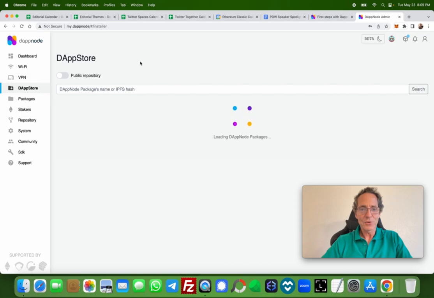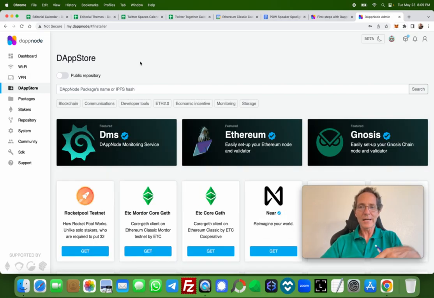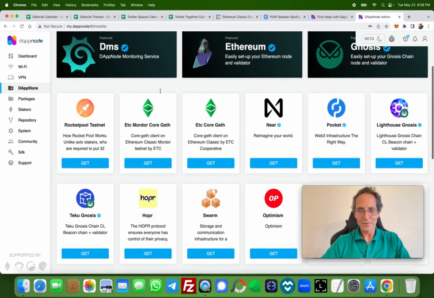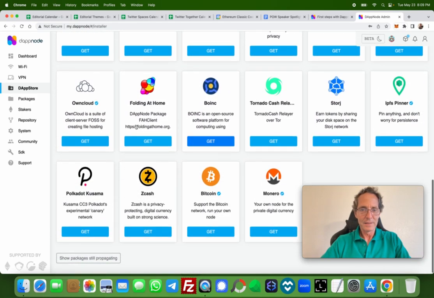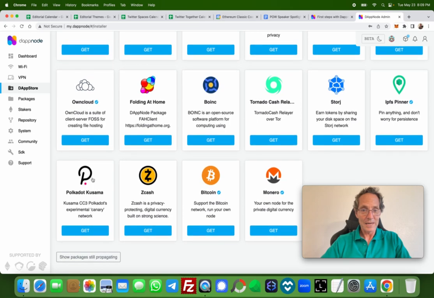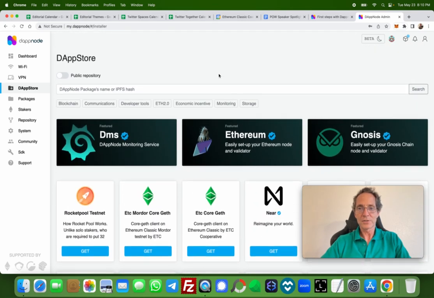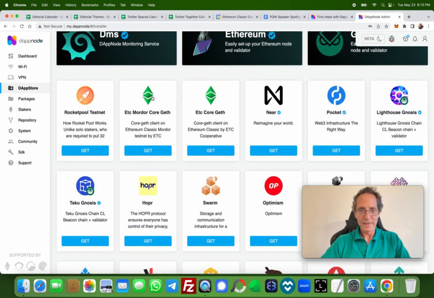This is the Dapp store. Here's where you're going to see all the kinds of nodes that you can run in this DappNode. So it's not only for Ethereum, but also for Ethereum Classic, for Rocket Pool Testnet, for Near Protocol, Pocket, Optimism, OwnCloud, Polkadot, Zcash, Bitcoin, Monero. You can run all sorts of nodes. In a minute, we're going to install Core Geth and Mordor.